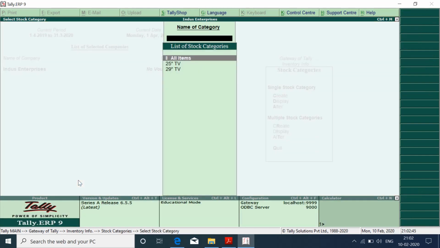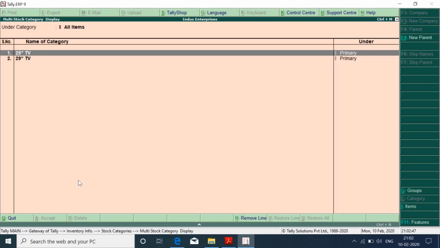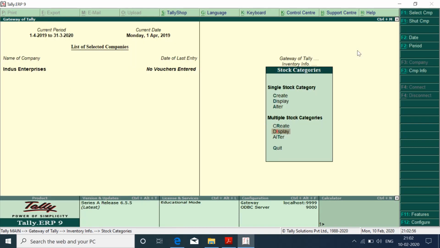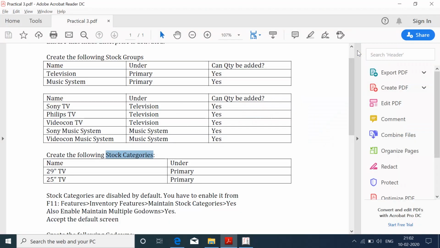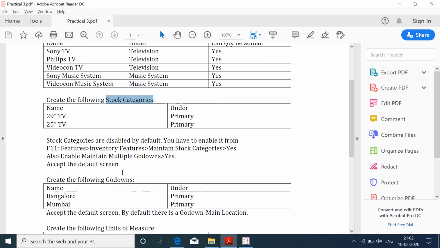If you go to display and then select all items, we can see both of them, 25 inches TV and 29 inches TV under primary. Let us escape and go back to gateway of Tally. After creating stock categories, if you see here, stock categories are disabled by default. Yes, so we have enabled it from F11 inventory feature.